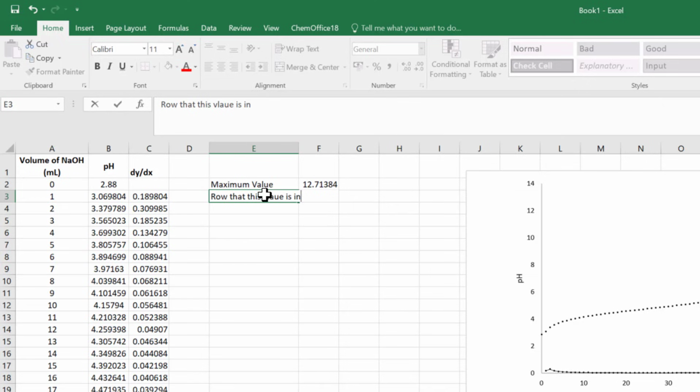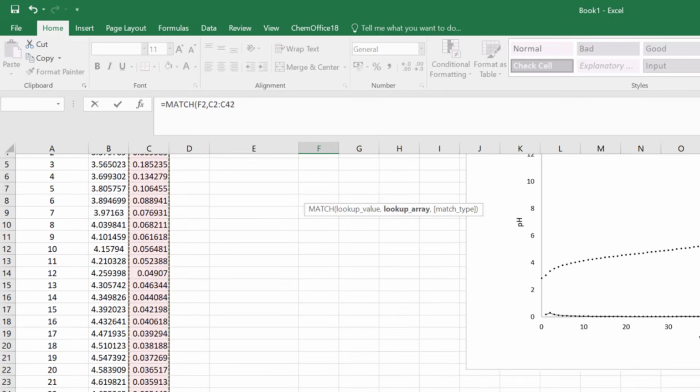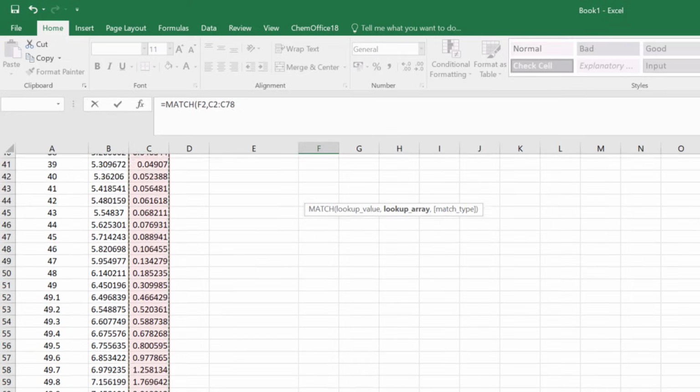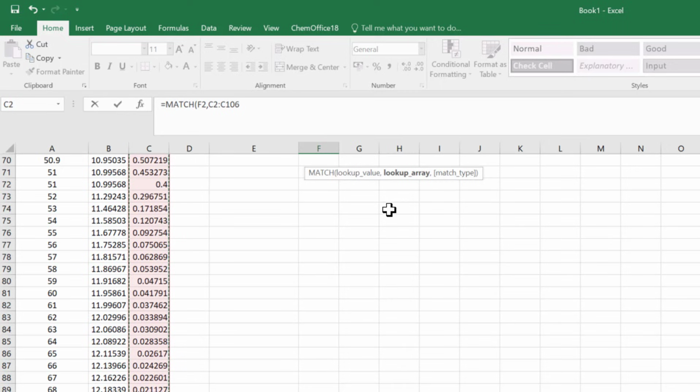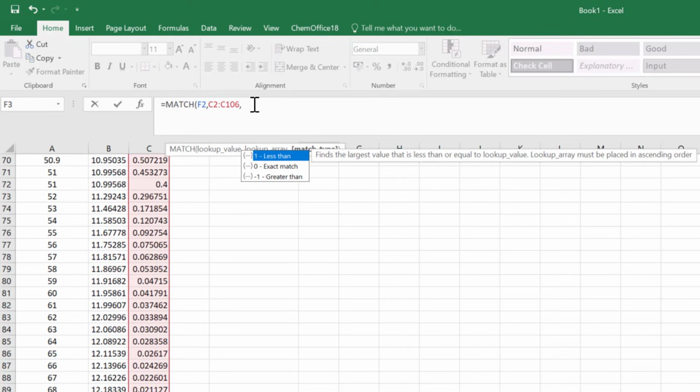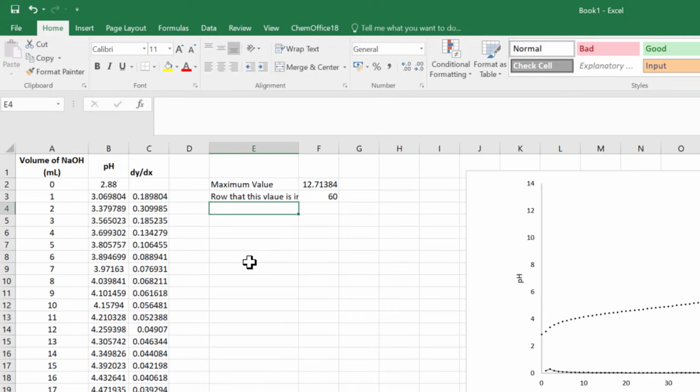Well, we can use the MATCH formula, equals MATCH, and you see this is going to look up a particular value, so we want to look up this value. Where do we want to look it up? We want to look it up in this column C. So I can highlight the range, and for match type, we're just going to type in 0 here because we want the exact match. Close. So you see here, this is returning the fact that this value is appearing in row number 60.